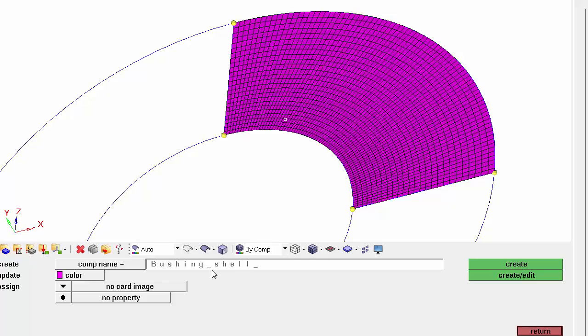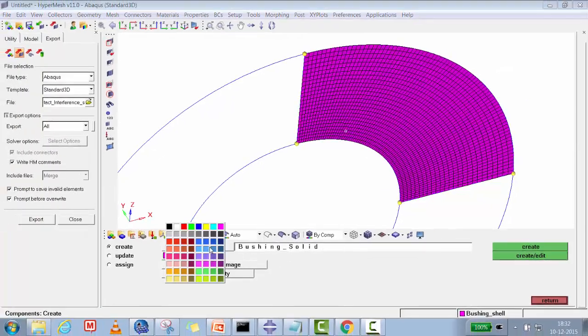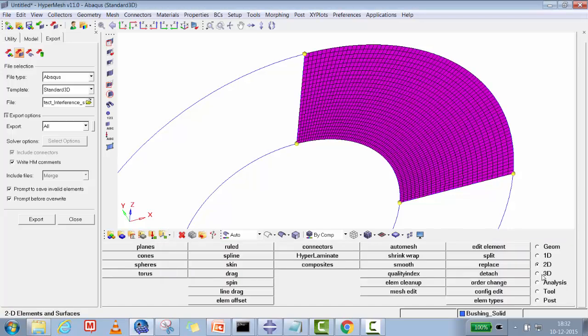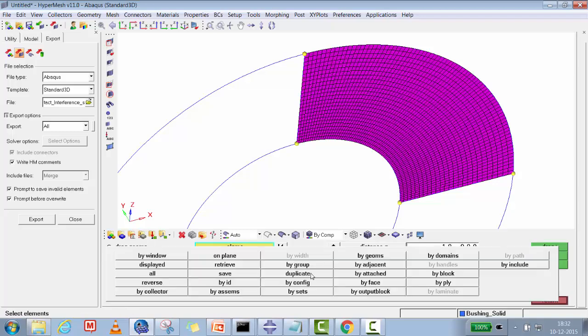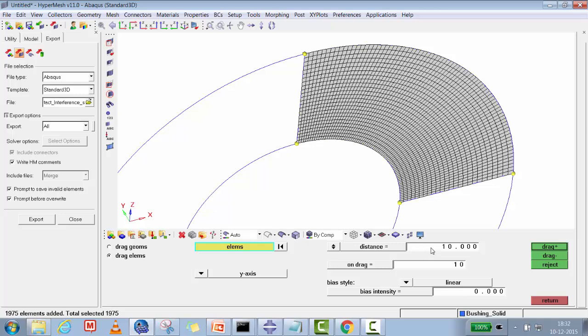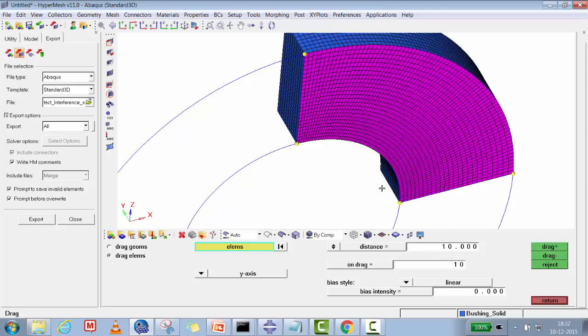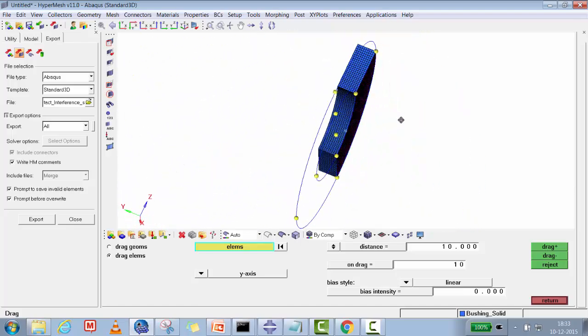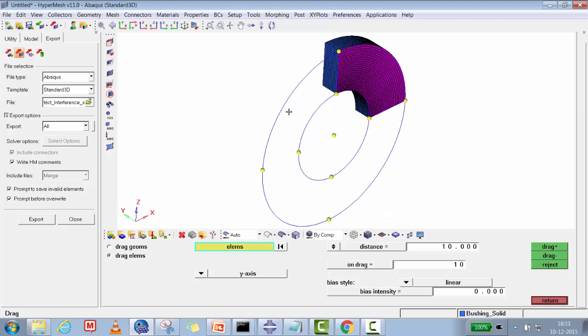Then I'll create a bushing solid, and then I'll select some color. I'll select this color, and then I'll say 3D drag element. I'll select by collector, and I'll drag 10 millimeter, and I want 10 elements on this. So drag by 10 millimeter, and then 10 elements. So this is my 1/8 model of the bushing created.